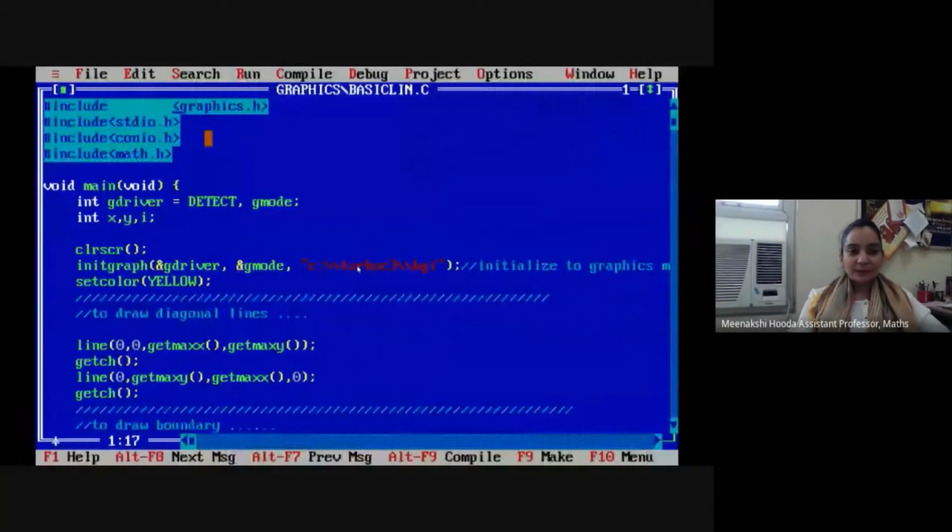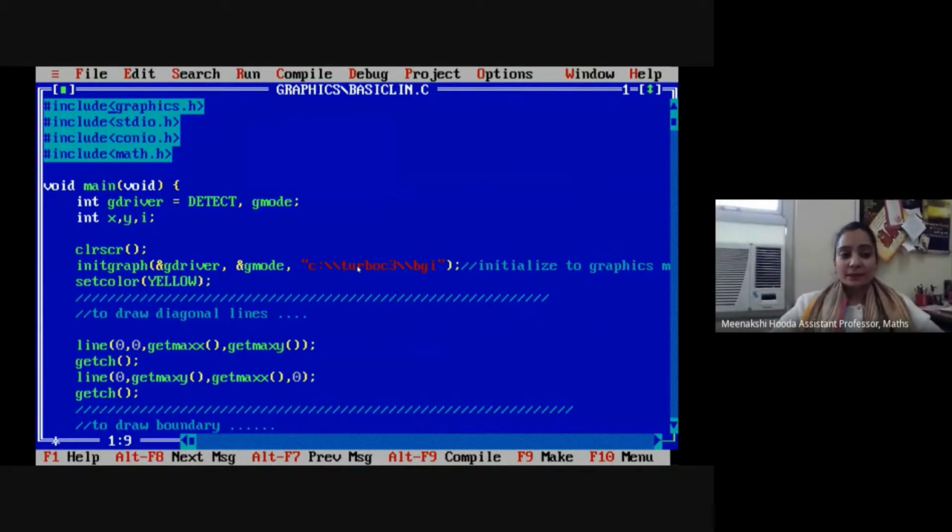So the first thing we have to do, as we discussed in previous lectures also, the first thing that is required is we need to include graphics.h. This is the header file which includes the built-in functions related to this graphics. So we need to include graphics.h first of all in our program. And secondly, we need to declare these variables. This is for driver and this is for graphics mode.